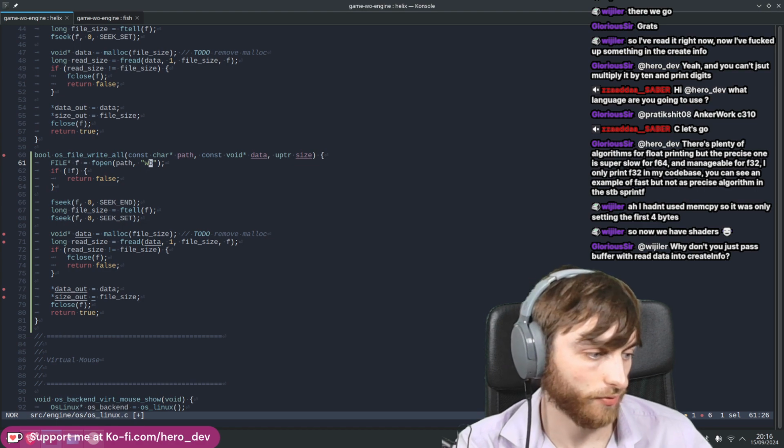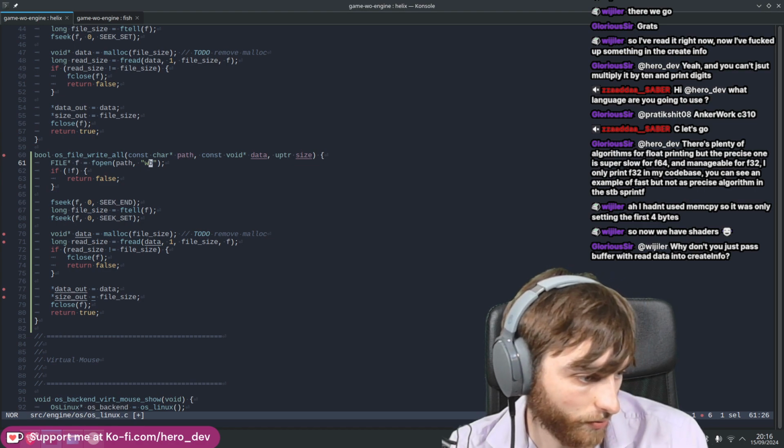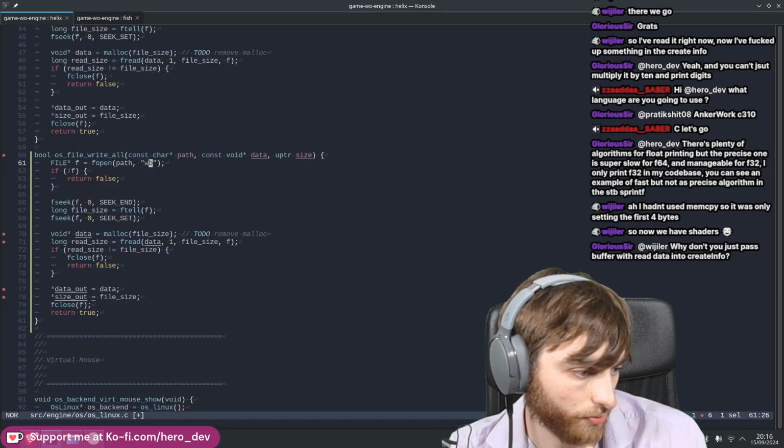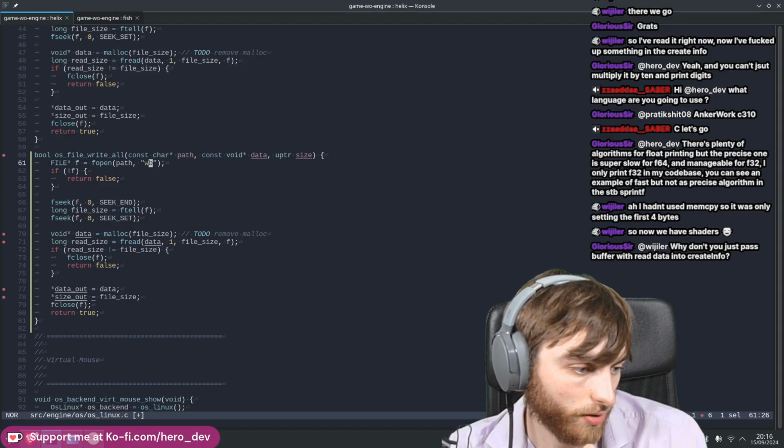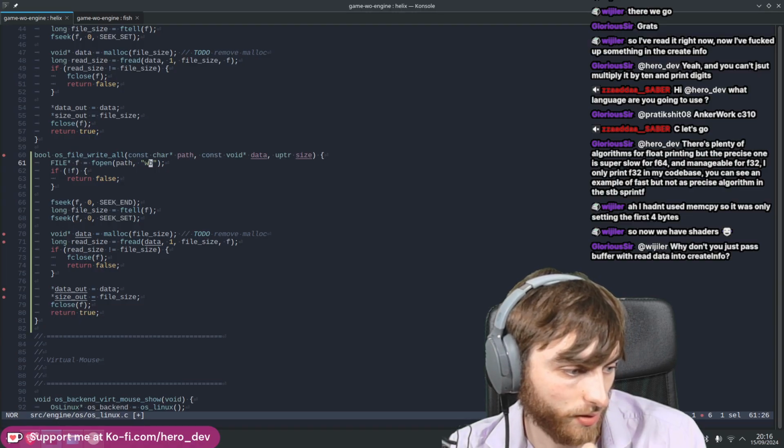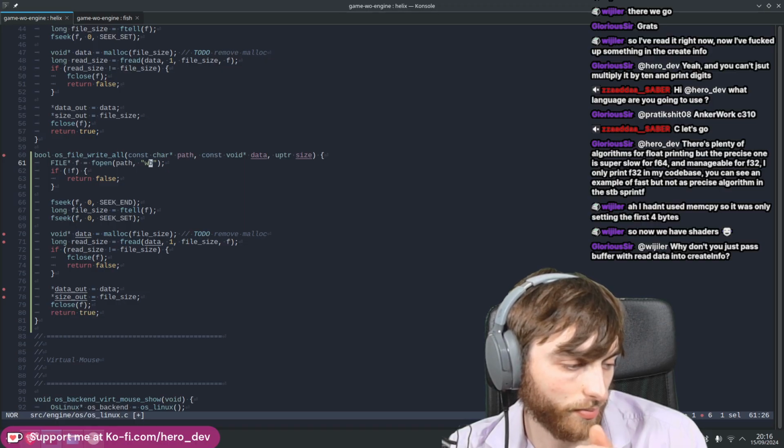Yeah, Windows. There's plenty of algorithms for float printing, but the precise one is super slow for a float 64 and manageable for float 32. I only print float 32 in my codebase. You can see an example of a fast but not as precise algorithm in STB sprintf. Right, fair play.